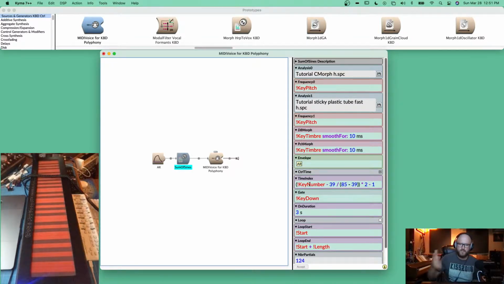If you don't have a continuum, you don't necessarily need one. You can still use a lot of this same information. Key down, key pitch. You won't quite have key timbre, but you could use a MIDI CC or something like that and get it, or again, just play around.